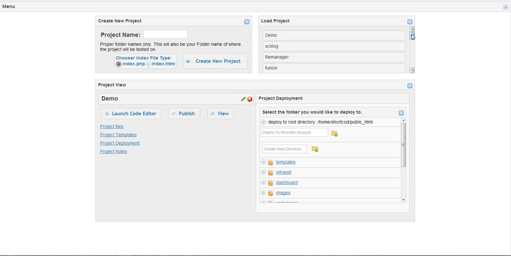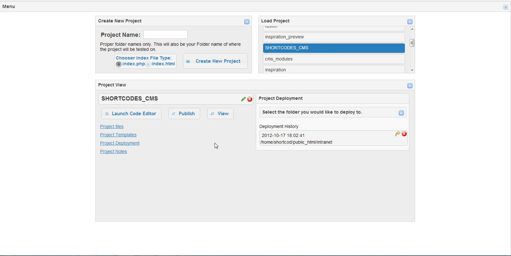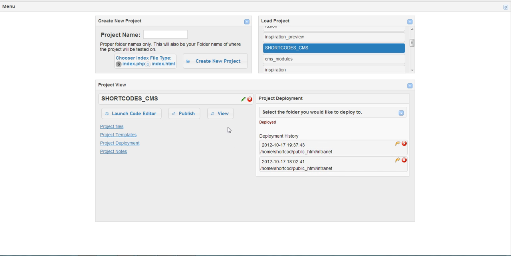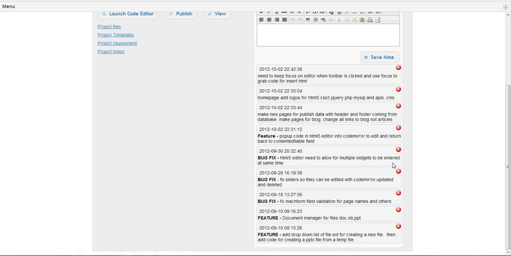I'm going to show you my ShortCodes CMS project. And the good part about the deployment is whatever accounts are using the CMS system, I can make changes to it in my project and then deploy it to all of my different accounts. So let's deploy this. And that's it.